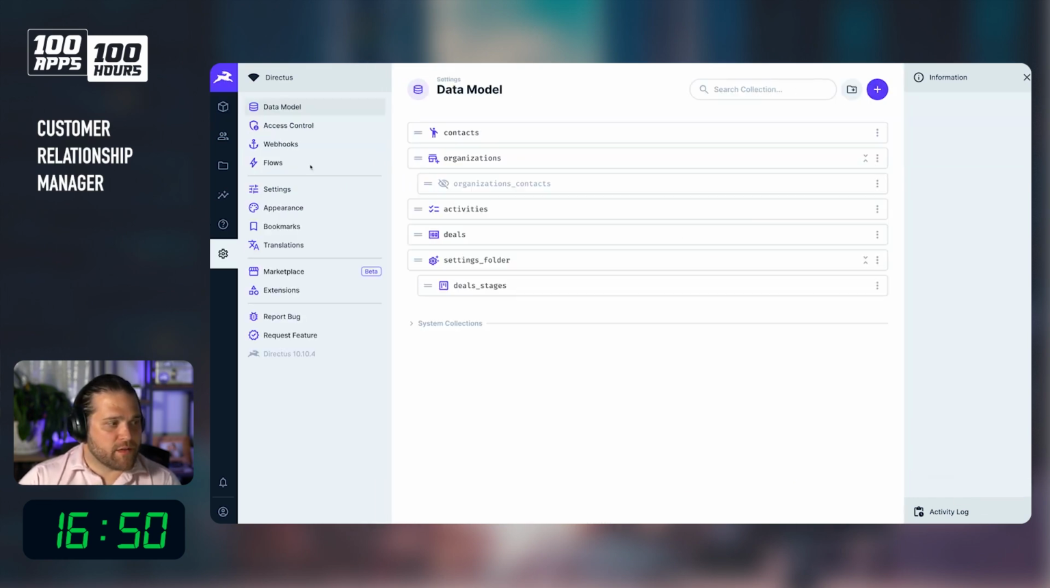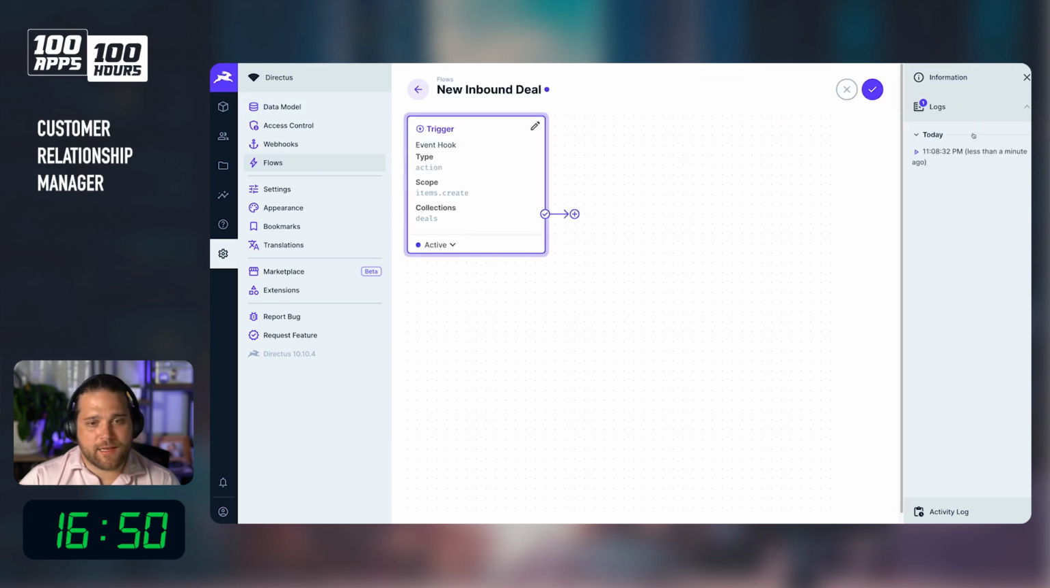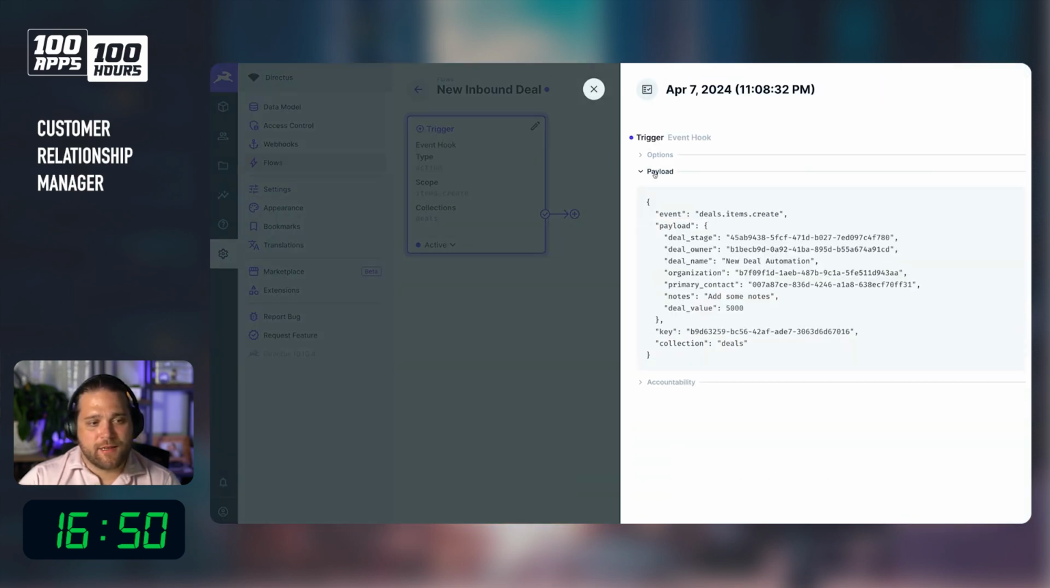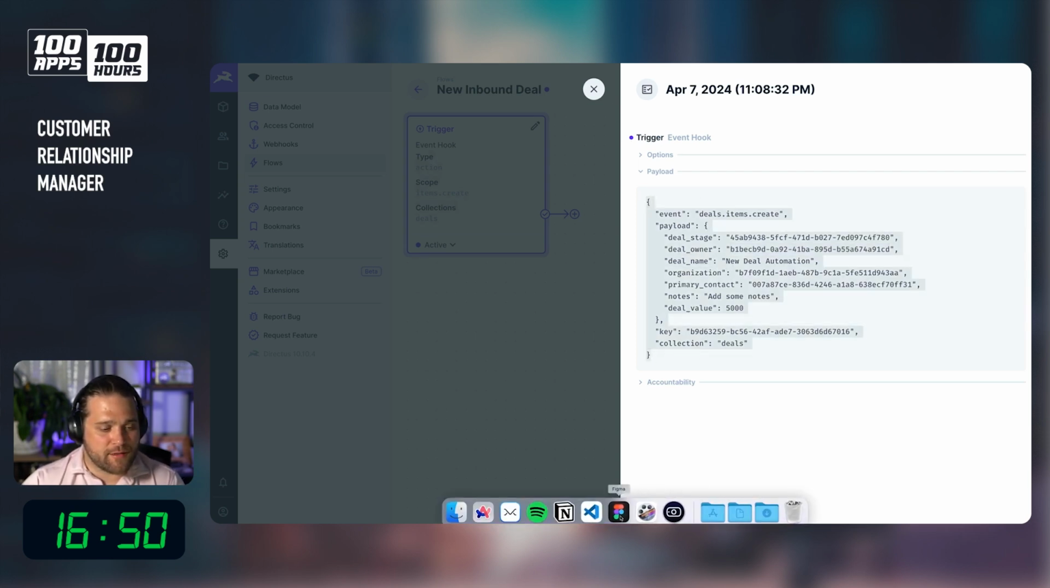Great. If I go back, now I can see that in my logs, I've got this flow. Here's the payload of this particular flow. And we can see who the deal owner is on this particular deal. How do we send an email notification to that specific owner, right? I'm just going to take this, copy it.